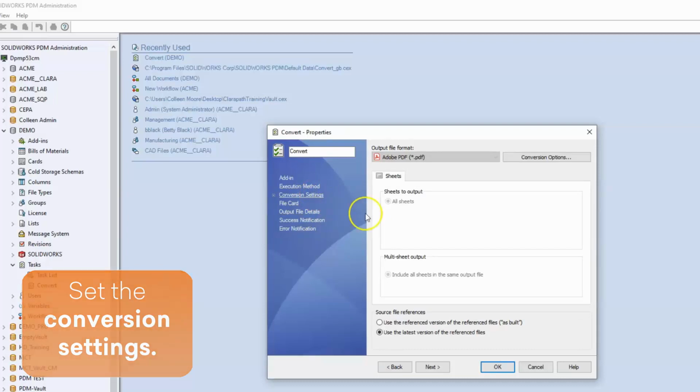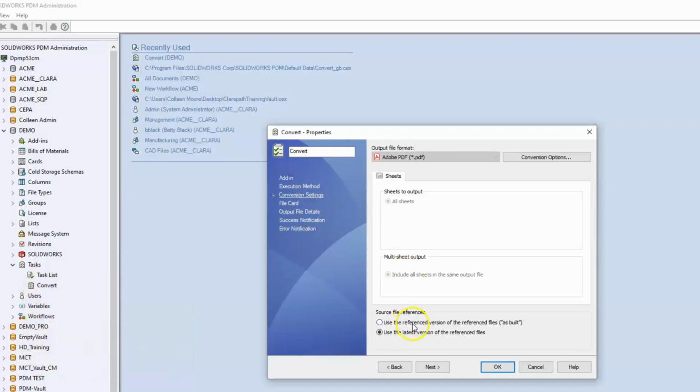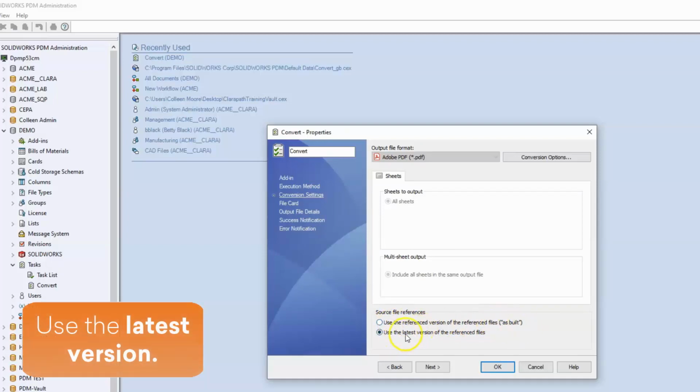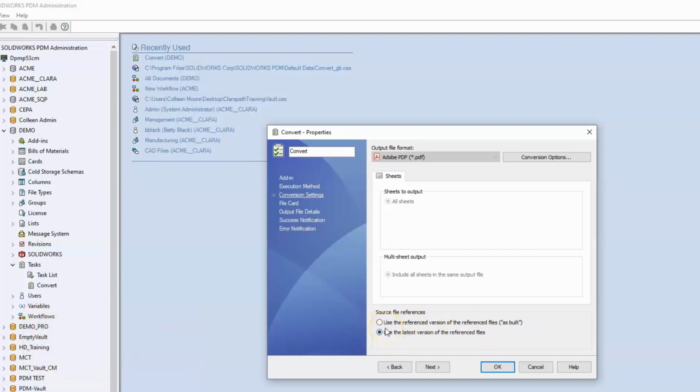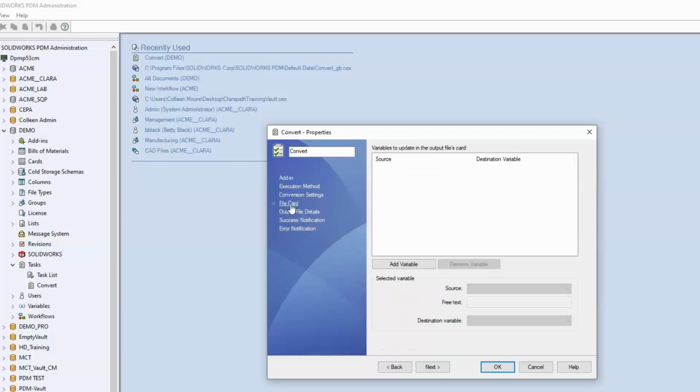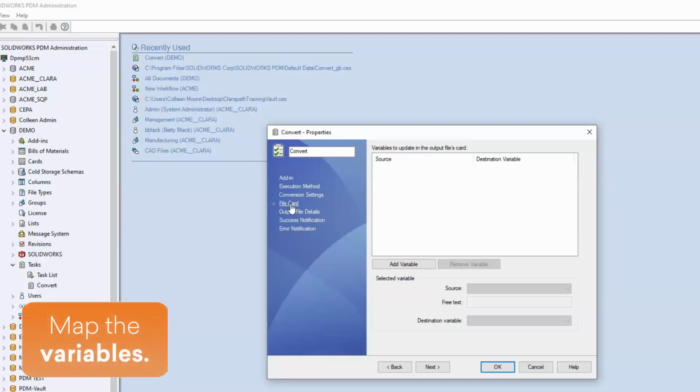Under Source File References, specify the version of the referenced files to convert. We can either use the referenced version of the files as built, or use the latest version of the referenced files. I recommend sticking with this method. If variables between the SOLIDWORKS drawing and the PDF's data cards differ from each other, click File Card to map the variables. We can add variables here and map them between the two file types, source and destination.